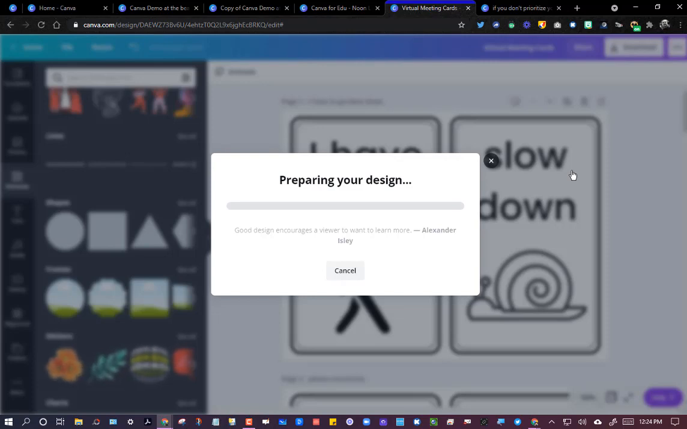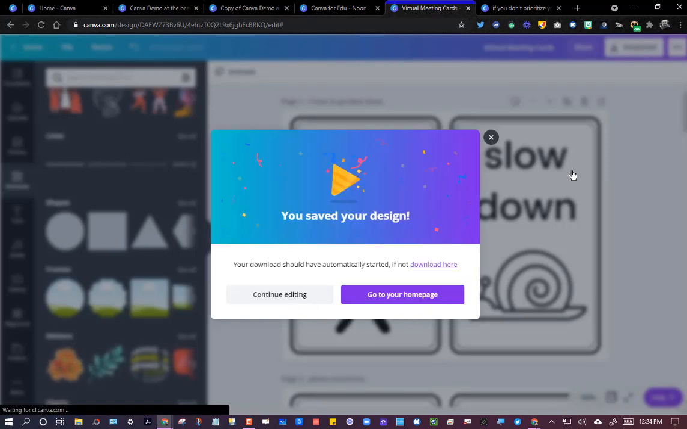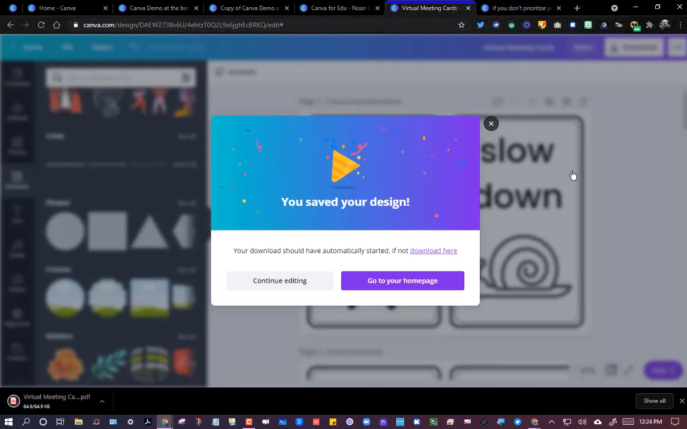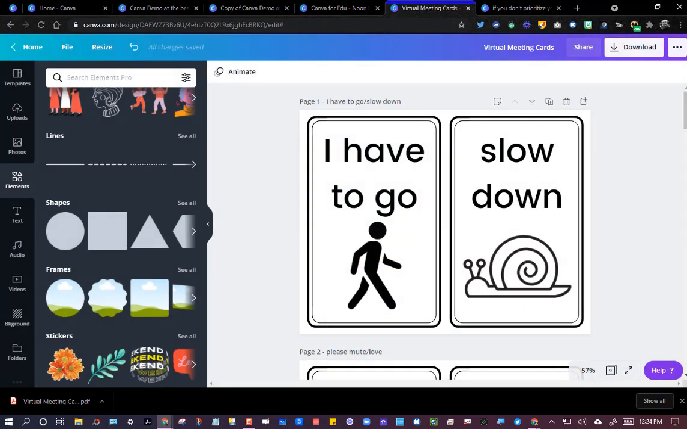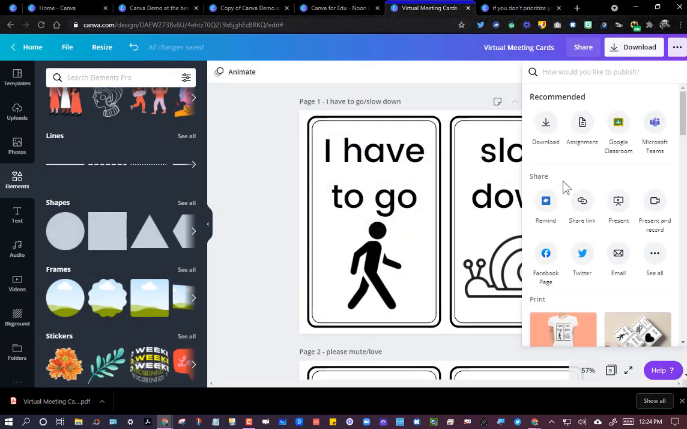So it's preparing my design right now to download. All right, there it is. I can attach that PDF. I can put it anywhere, and they're ready to go. I could also print right from this space as well. Okay, so I could go in and print this.